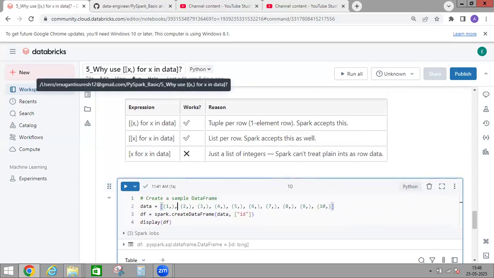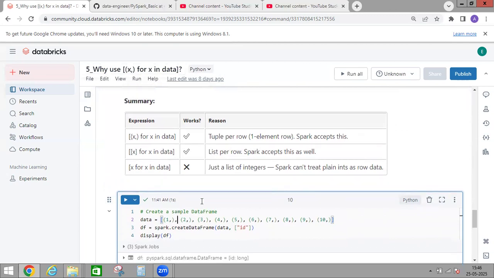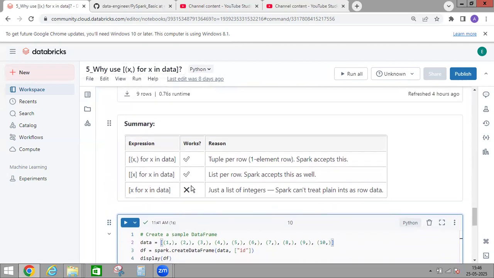So that's all about this video. Why do we need to use this while iterating data frame elements? Why not X?